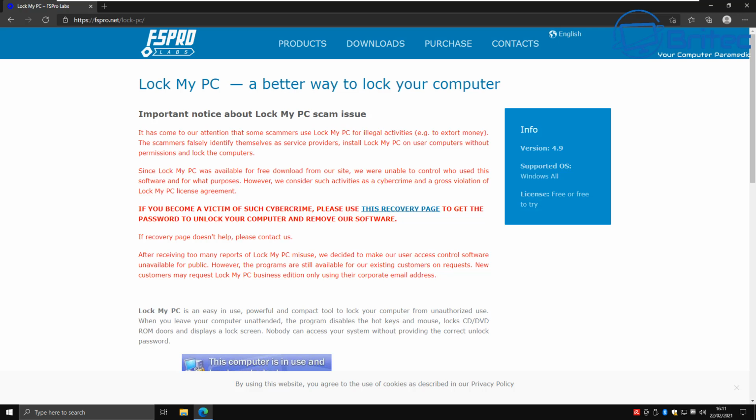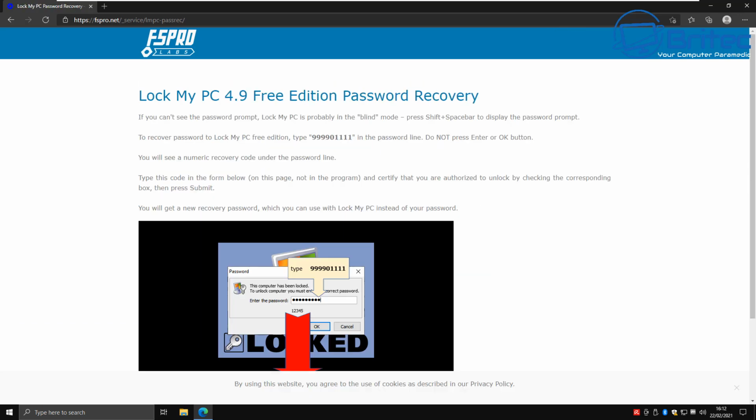Now, if you look at the website where this software comes from, there is an article on here that gives an important notice about Lock My PC scam issue. This is when Indian tech support scammers are using this particular software to lock you out of your PC. And of course, at the time, there was no way of recovering that unless you knew what the password is. And it was a way of getting their own back to people or punishing people. And of course, this is the way these tech support scammers work.